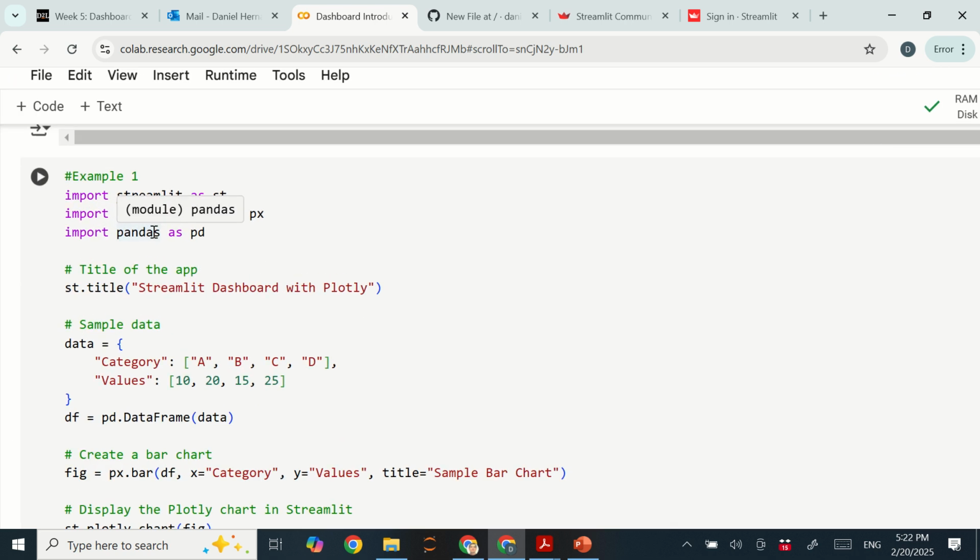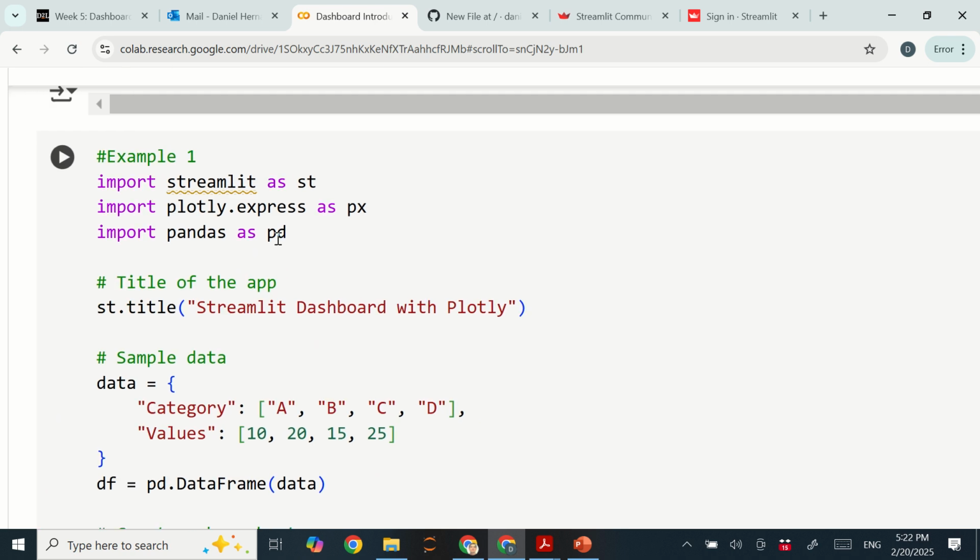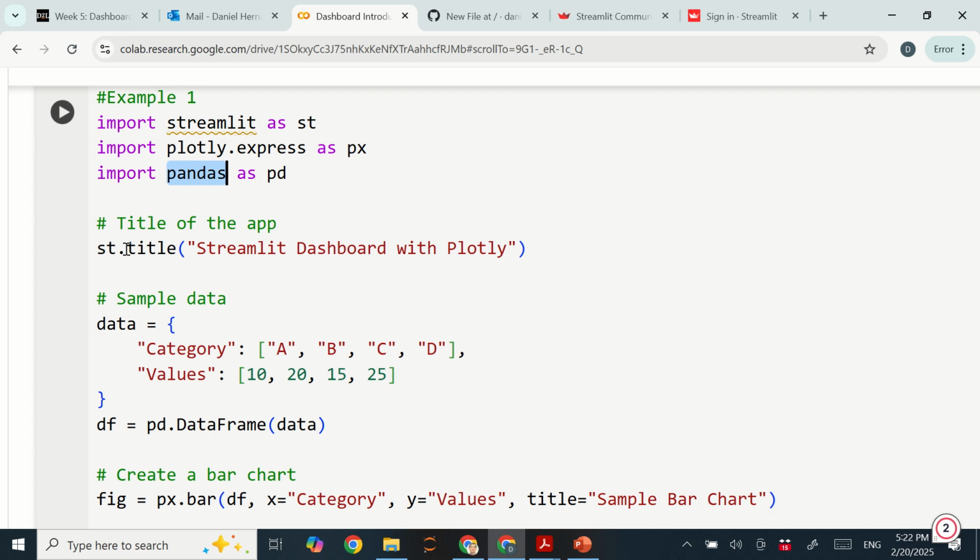I will just give you a quick overview of what we have here. We're importing Streamlit as st, this is the alias. Plotly, remember, for interactive plots, and pandas for data manipulation. All right. So the first thing we do is add a title to our app. This is in Streamlit, st.title, the name. This is just text, then whatever name you want to add.